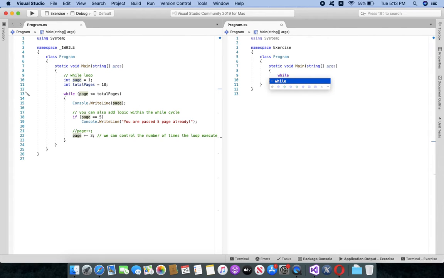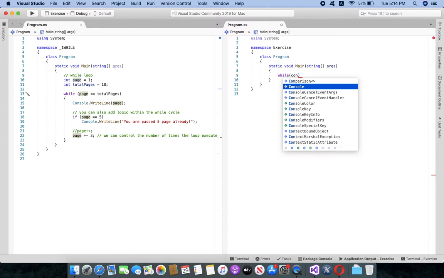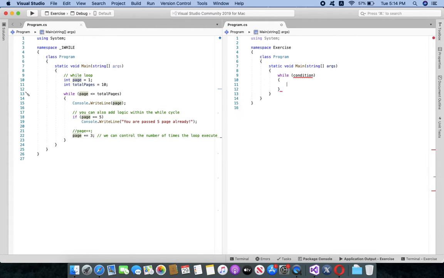Okay, so the while statement begins like that. While condition is met, do something, right? Do something. So this is the actual syntax, and you can embed or nest conditions. You can do any other type of logic that you deem required for your program. Okay, so let's just do a simple counter. So we say while integer e equals 0, for example.